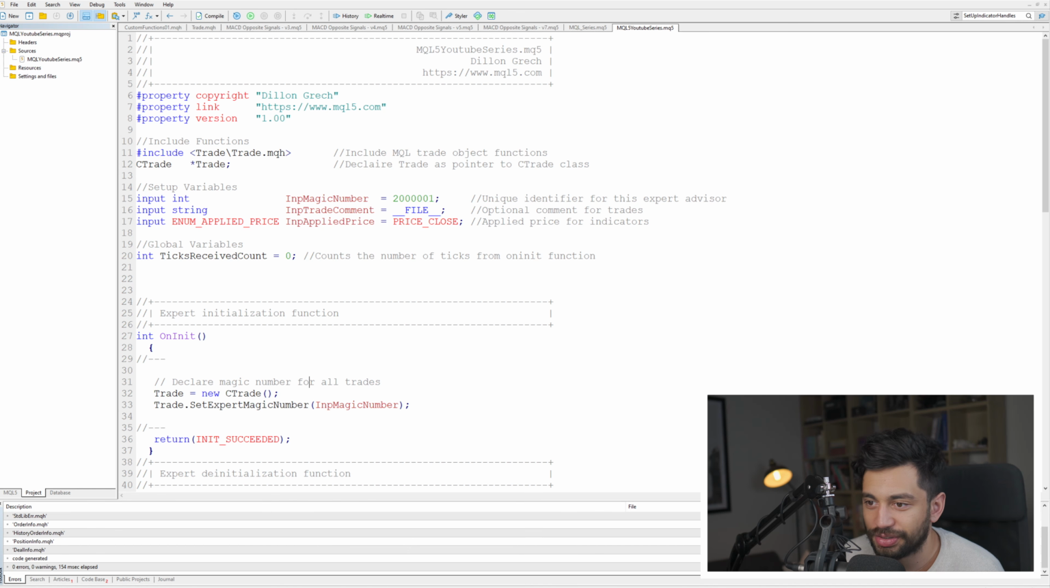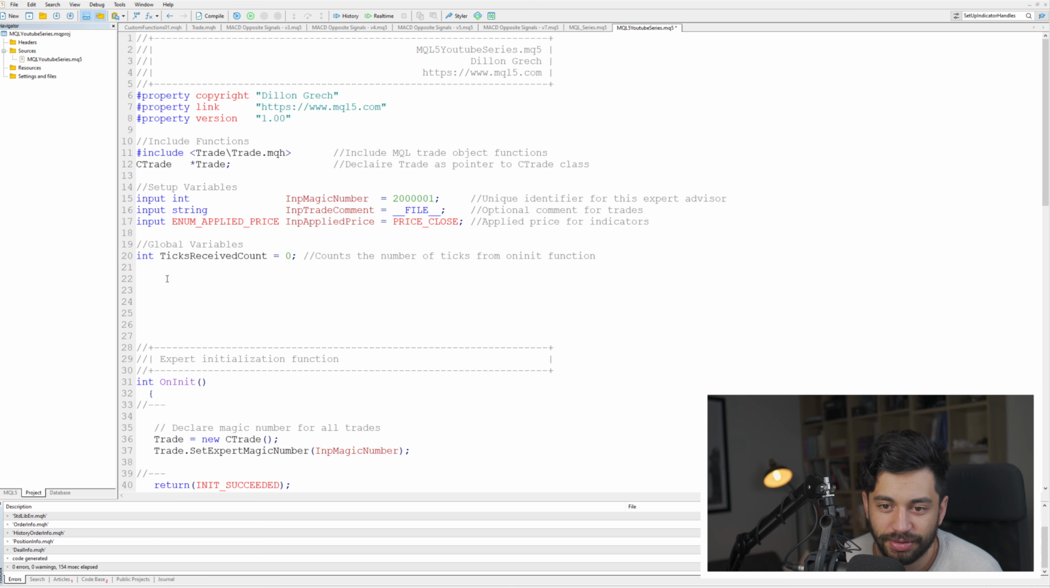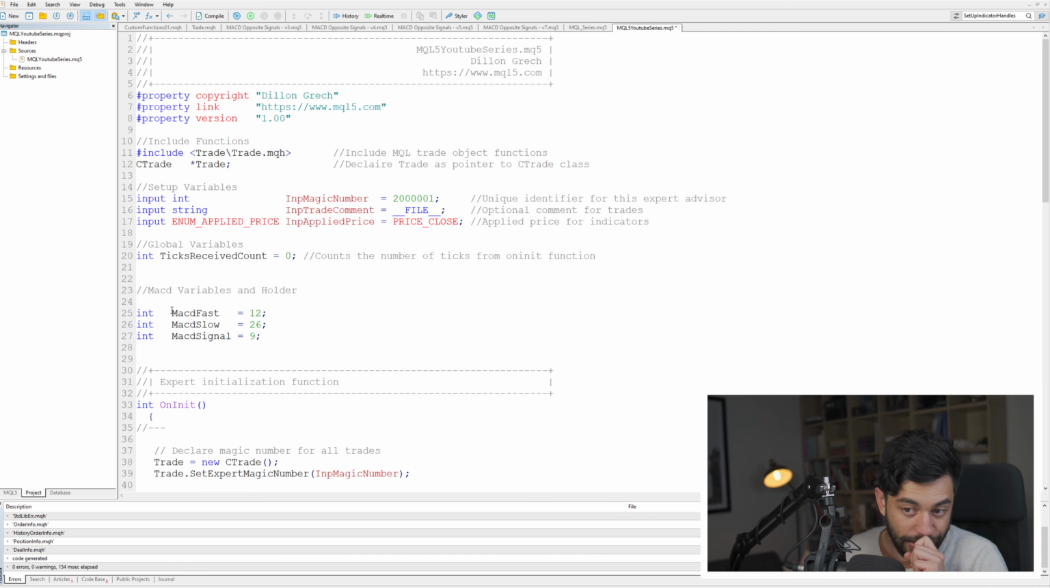So what I'm going to do is go back into our code. And as I mentioned, we're going to be putting these in as global variables. Just in the interest of time, I'm going to copy these across. I might put in a comment here just to say MACD variables. And I'm also going to put in holder. Let me put caps there. But what I'm going to do first is just put in those variables.